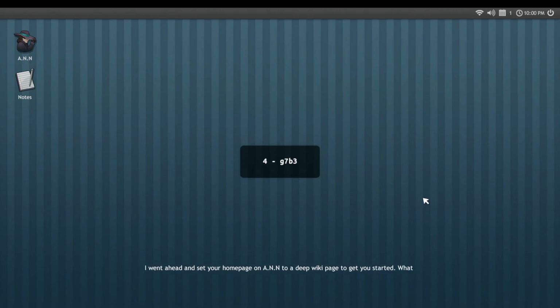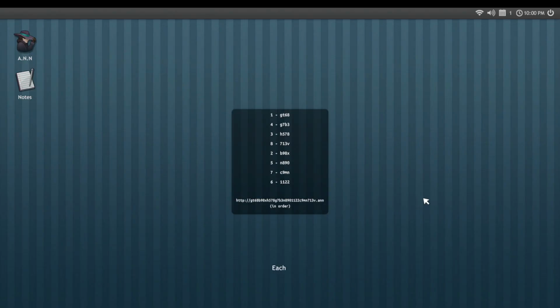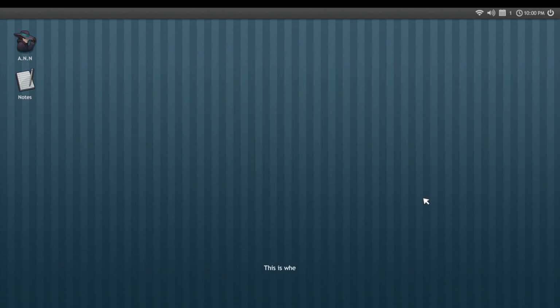What you are looking for are 8 hidden keys on the deep web. Not all sites have them, but some do. You have to explore each page, click the links, and see what you discover. A hidden key looks like this. Each key contains an order number associated with it. This is important. Once you have found all 8 keys, you have to type out the complete key in order. This will provide you with the red room's URL. This is where the notes system comes in handy. You can keep track of all the keys you have found.